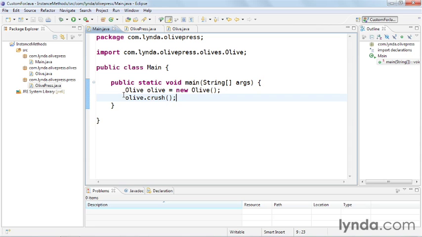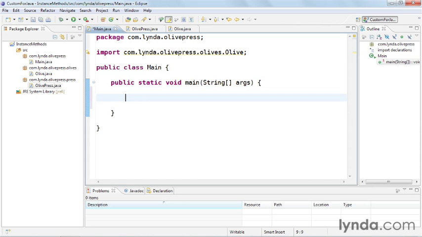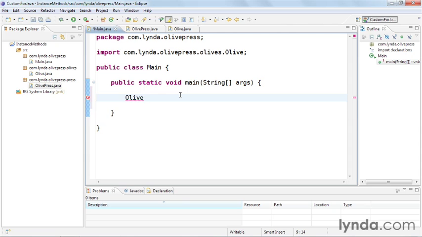I'll go back to main.java, and I'm going to take out this code. I don't need that anymore. And I'm going to declare an array of olives. Once again, I'll press Control Space and choose olive. I already have my import statement at the top, so I don't need to redeclare it. I'll declare this as an array and name it olives. And then I'll use the syntax to initialize the array with values. I'll start with a brace, and then new olive, comma, new olive, comma, and new olive.